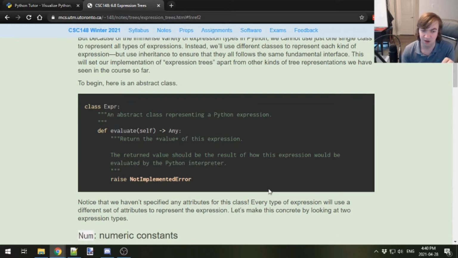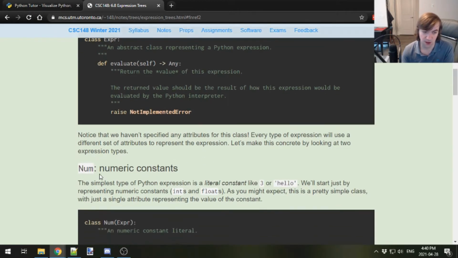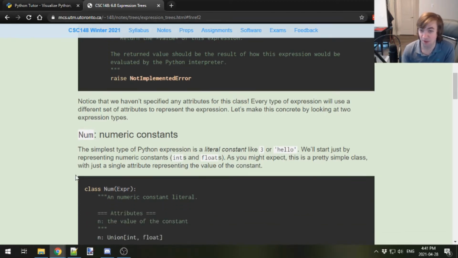Now notice we haven't specified any attributes for this class. Every type of expression will use a different set of attributes to represent the expression. So we'll look at two types of expressions for this. First, the simplest type of expression is a literal constant. So we have 3, hello. And we're going to start by just representing numeric constants like integers and floating point numbers. As you might expect, this is pretty simple with just a single attribute representing the value.